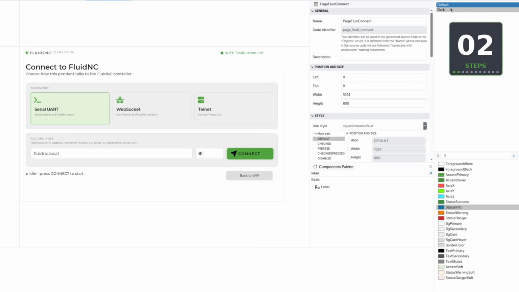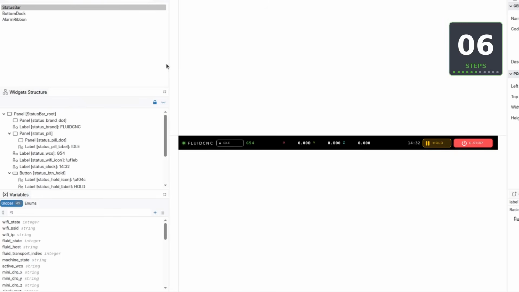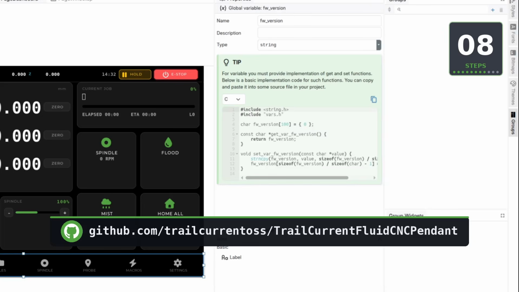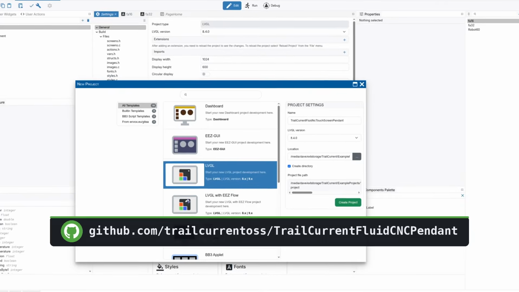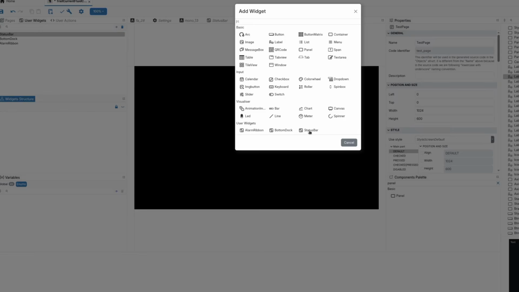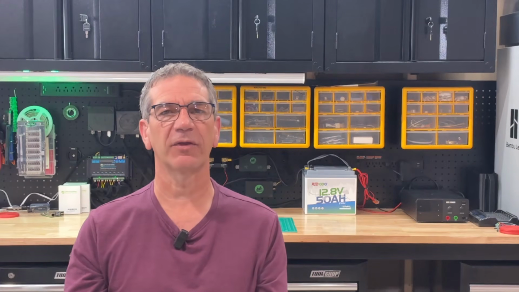11 things EEZ Studio does to close that gap. We're not building this pendant from scratch on camera, full source on GitHub, link in the description. This video is the tour, what each of those 11 features actually buys you on a real Maker project. By the end, you'll know what an HMI tool gets you on a Maker project, and you'll stop hand coding LVGL the day you find this one.